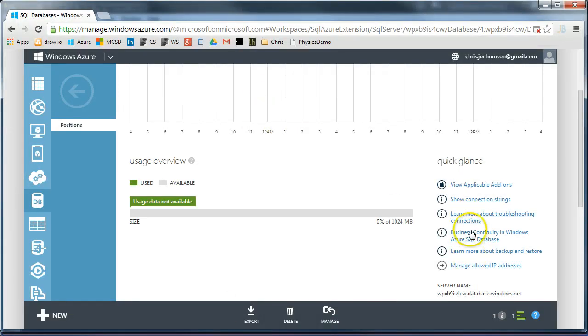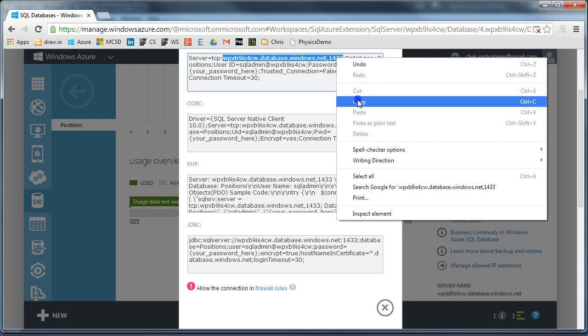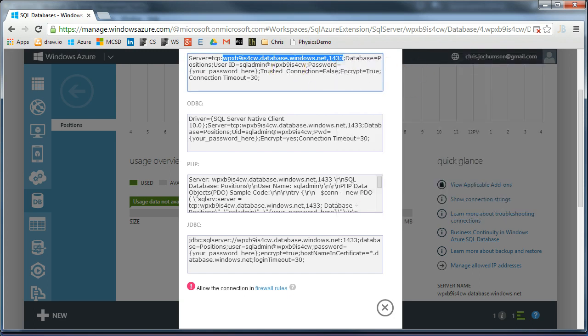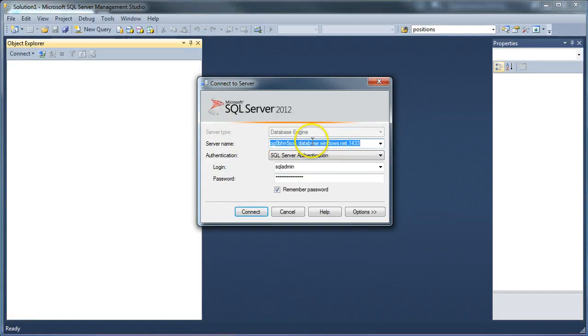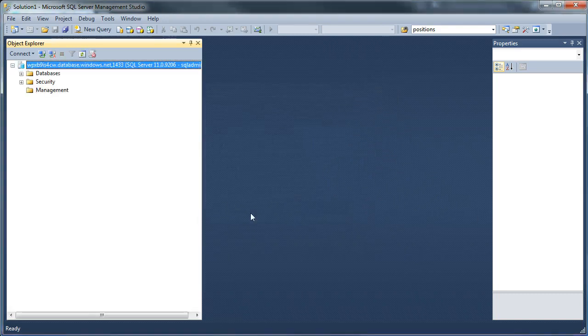Okay, sorry about that. Let me go ahead and grab the connection string again, as I essentially want to grab the host name out of that. So we'll go back to SQL Management Studio, put that in. SQL admin, I'll put in my password. And we'll go ahead and connect. Okay, so we've connected to the database in the cloud, the Azure database.